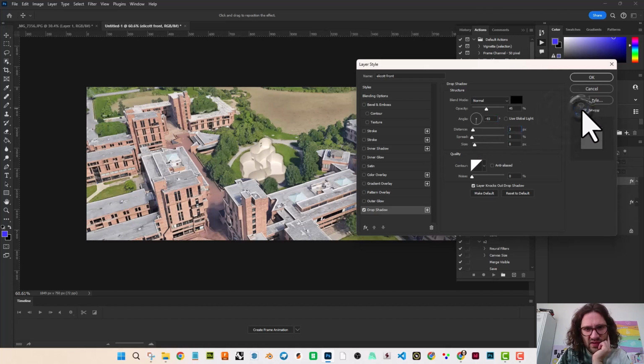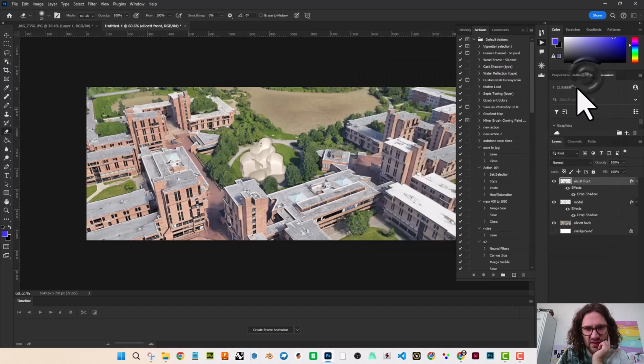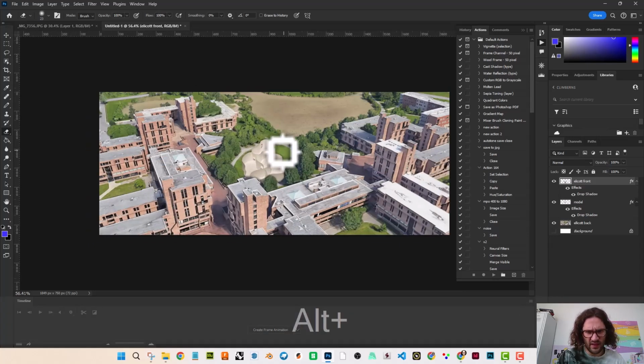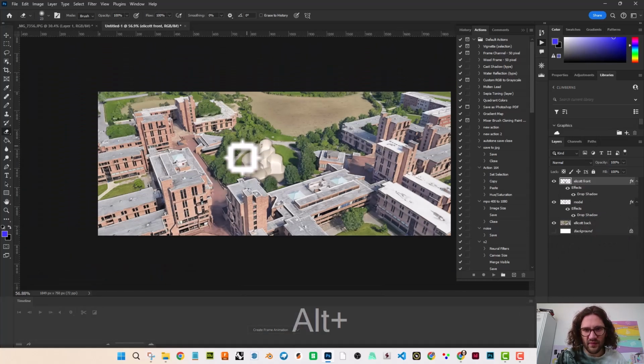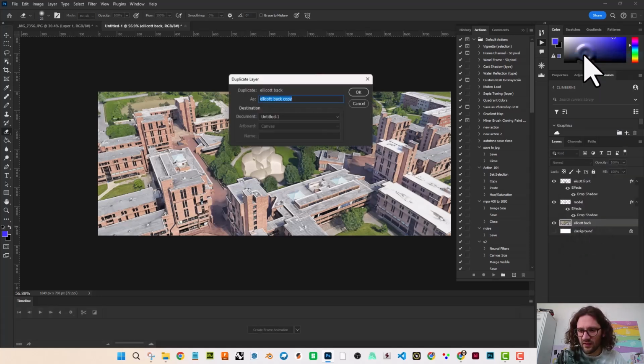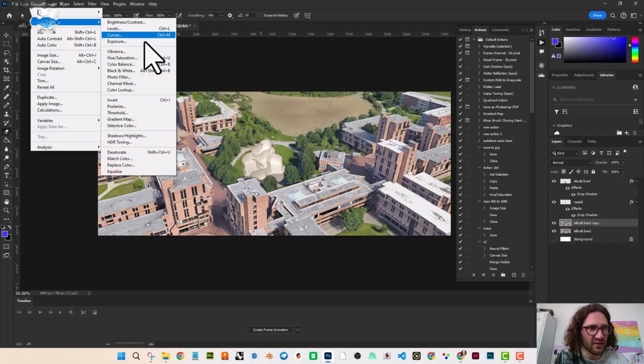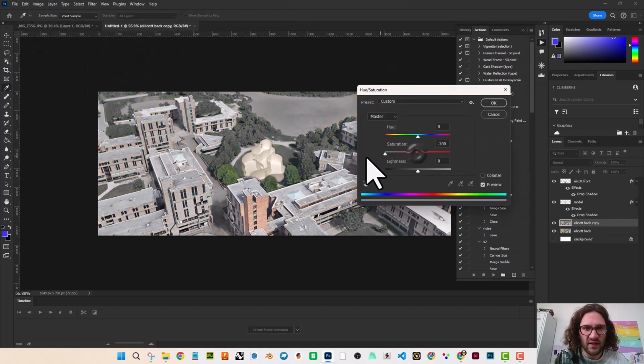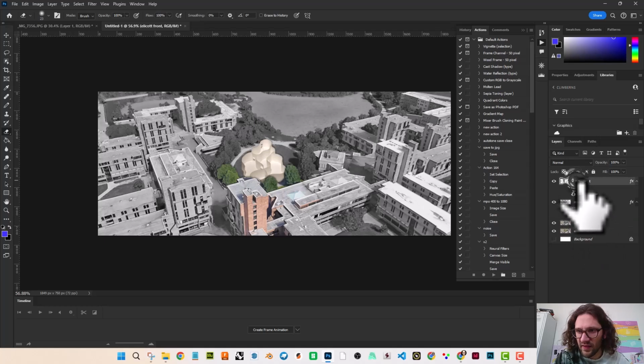Is that better than nothing? Tiny bit. Just leave that, that's fine. Whatever. Is that it? Maybe so. Do I want to emphasize this? I mean, I can just take this whole thing, duplicate it just to see what it looks like, and bring the saturation all the way down. Though I'd have to do the same for this.